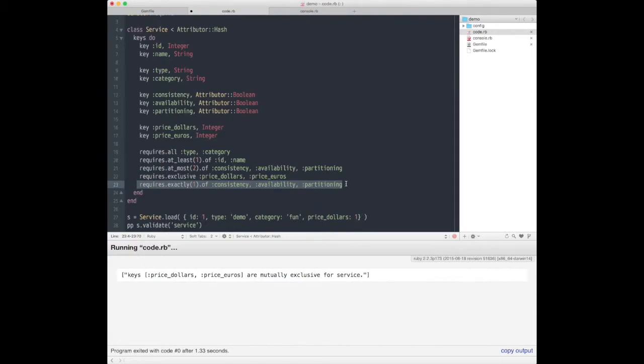So if I run this, what I'm going to get is the fact that I didn't pass any, therefore the system says that exactly one of the following keys is required. So to fix that, I can just go in and add availability true, one of the keys, and that should fix the system if I run it again. And here we go. We have no errors based on that.